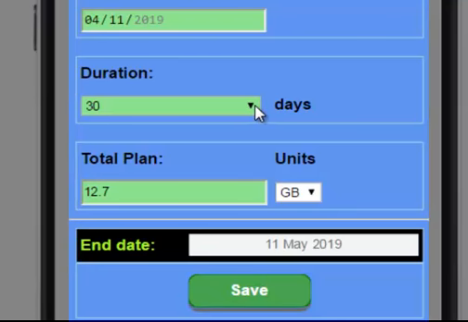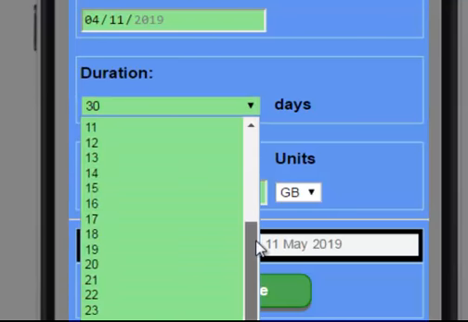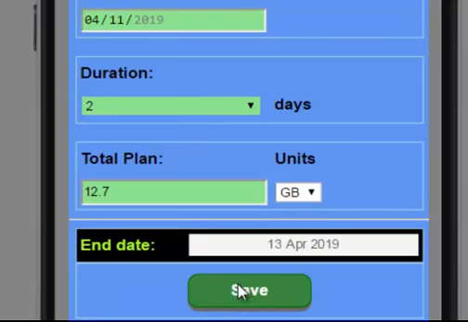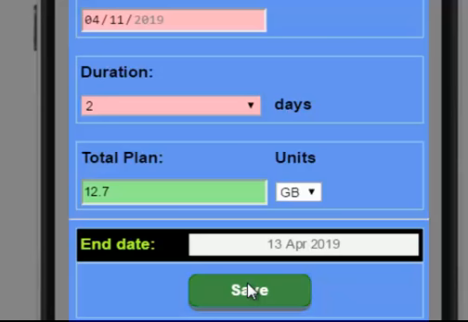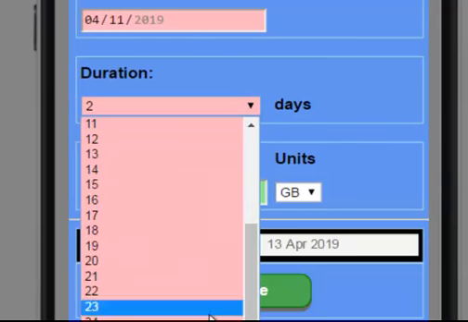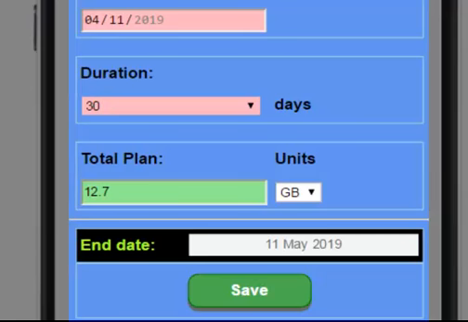So let's go back and change the duration to 2 days and see what happens. And if you try and save that, it turns red and it gives you a little pop-up telling you what the error was. And it does not save until you put in the correct data.